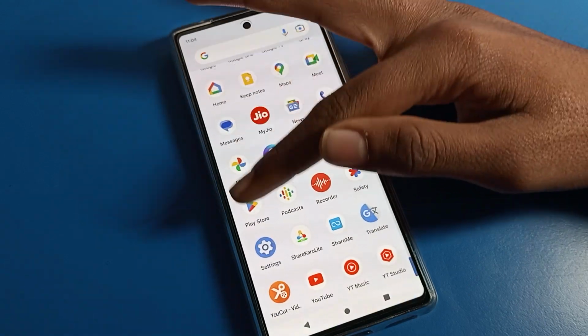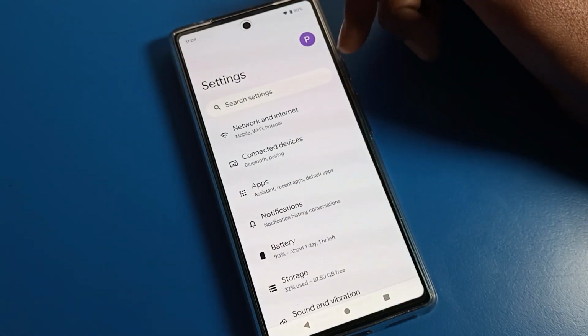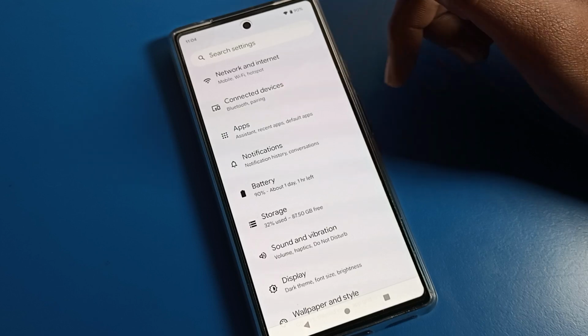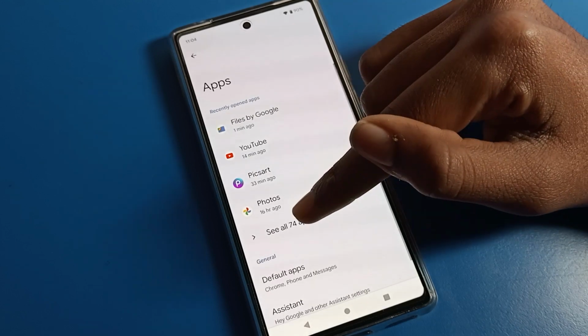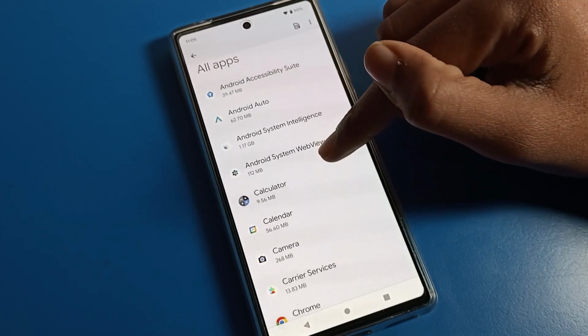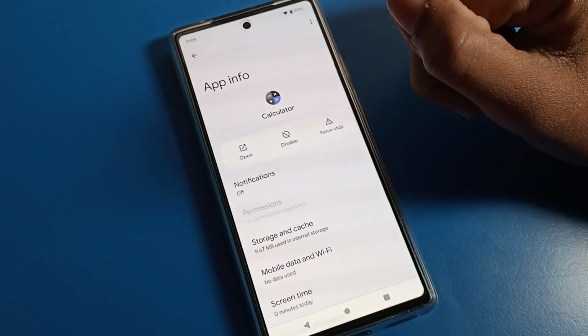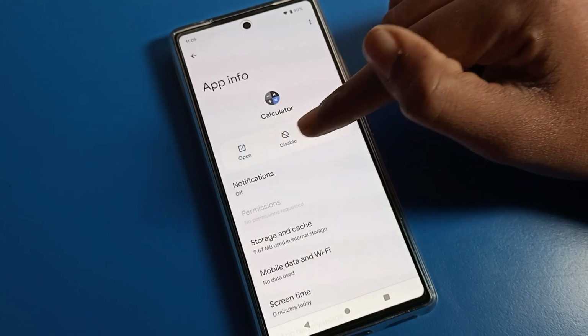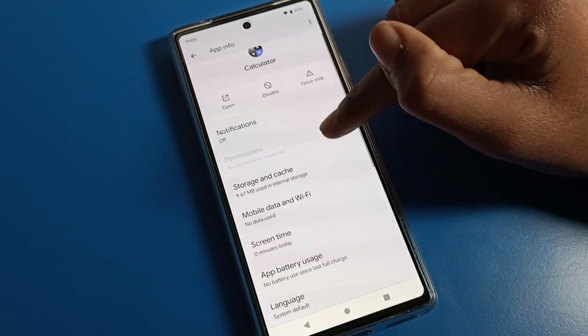So now let's see how to clear cache and app data on a Google phone. First, open phone settings. Then scroll and click on app settings. After that, you can see all apps. Choose the app whose cache you want to clear. For example, the calculator: you can disable it, or force stop it from here.